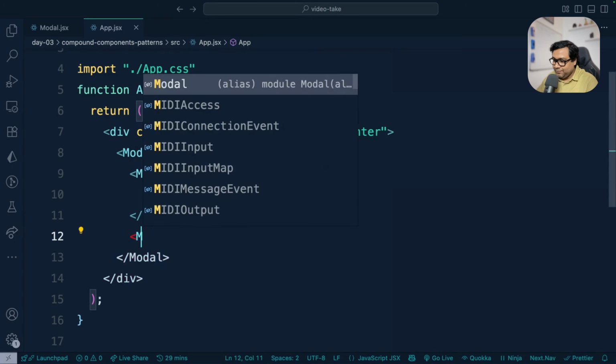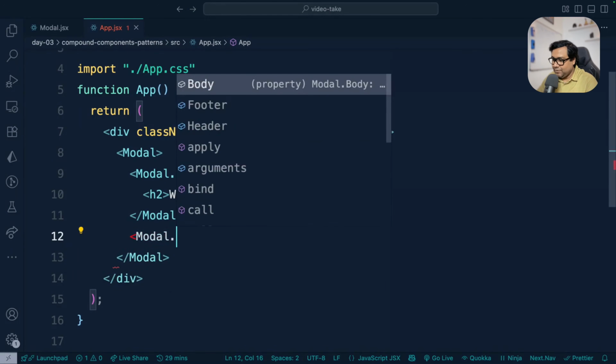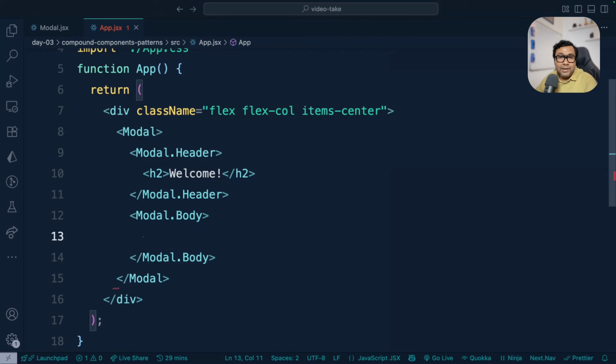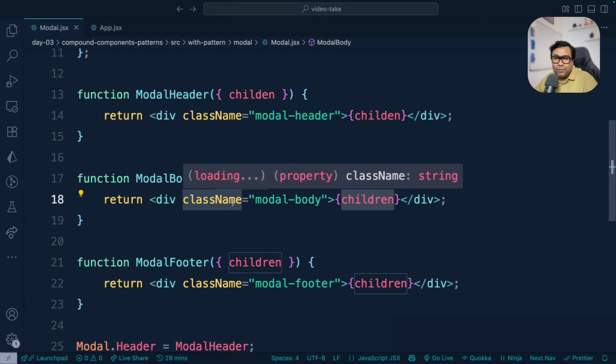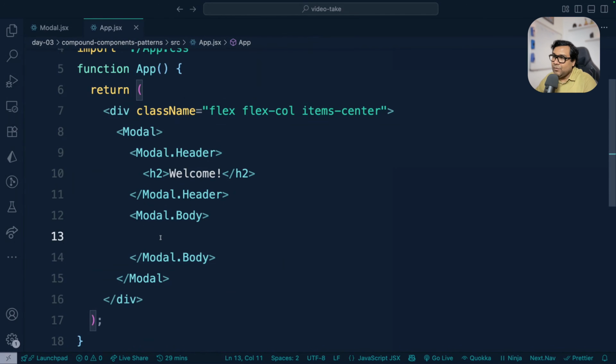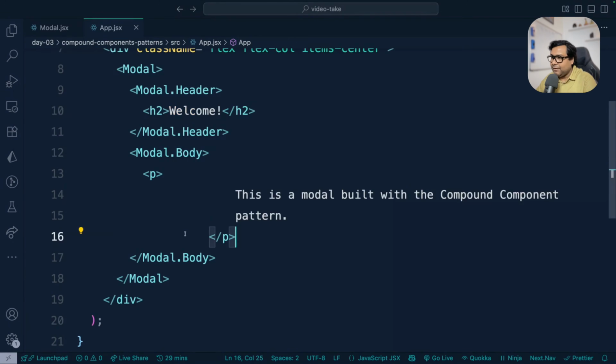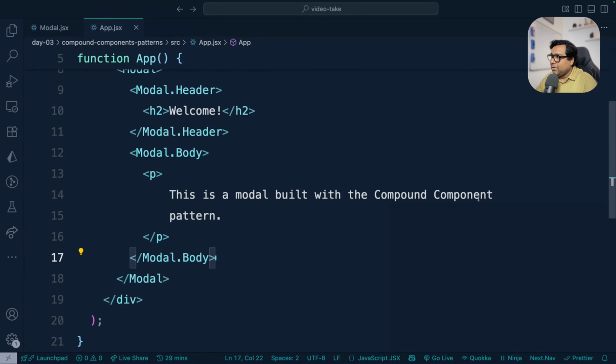Similarly, I can do the Modal.Body, and I can pass anything over here because Modal.Body again accepts children, and the children sits over here inside this div with a class name that is meaningful for this body. So I can pass this children over here, not as a prop, right? Anything, I can pass a paragraph, I can pass a table, I can pass an image, whatever. Let's pass a paragraph. So I'm saying this modal is built with compound component pattern, right? A paragraph that I have passed.